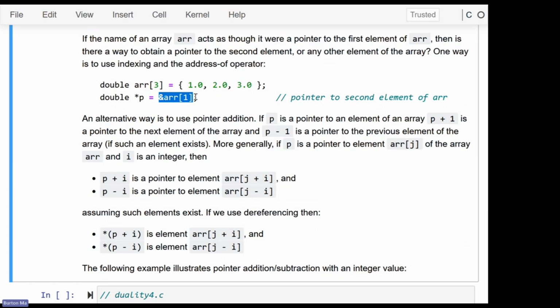So if you have a pointer that points into an array, say it points to the first element of the array to keep things simple, then p plus i, where i is some unsigned integer, is a pointer to the element. Oh wait, this is more general than I should have done. Okay, so if p is a pointer to the element at arr[j], then p plus i is a pointer to the element at arr[j plus i].